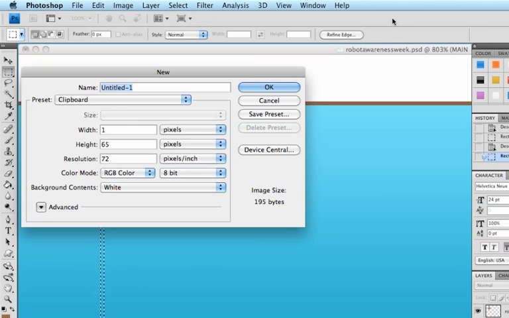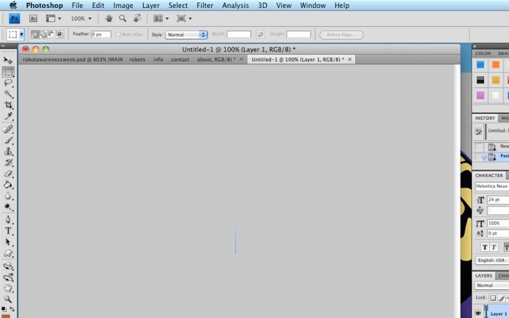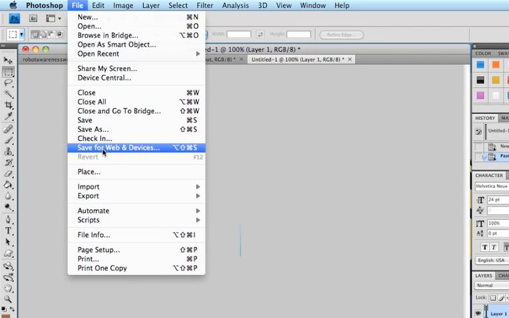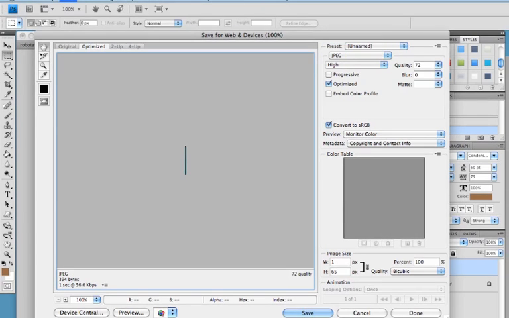Now I'm going to say Command or Control N, and notice the width is at 1 pixel. And then I paste that in, which you can't even really see. But it's right there. So now I'm going to say File, Save for Web and Devices. I could keep this as a PNG. I'm just going to make it a JPEG and set it to 86 for quality.